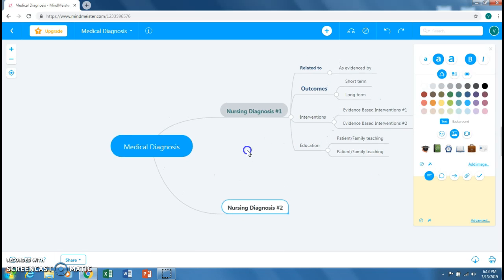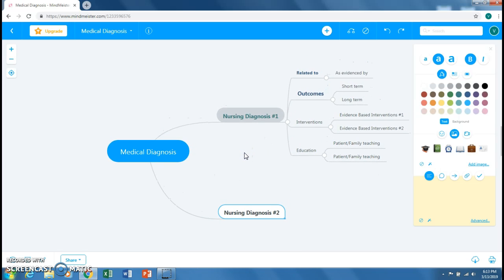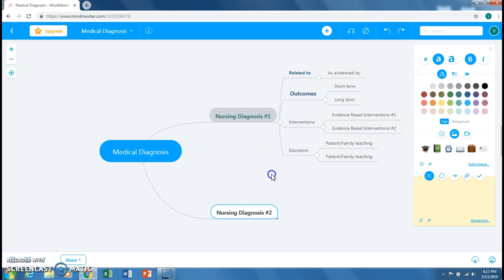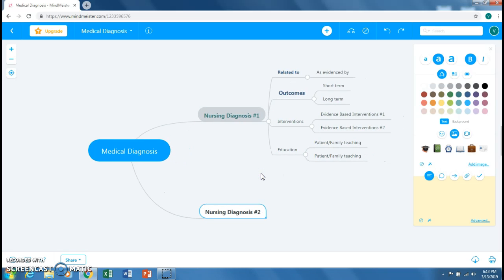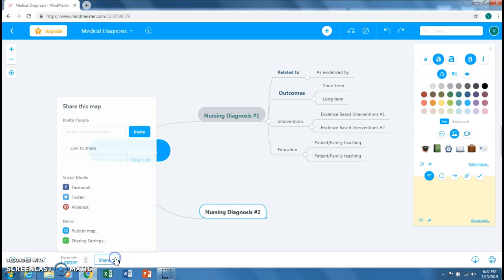So that's an overview of how to create a nursing care map or care plan using the Meister online mind mapping tool. The last thing that I really like about Meister is the capability of sharing. If I click down here on share, it gives me a few options. I can share a link here. So this is great for having students share in class because they can send me the link and I can pull it up on my master computer and project it while the students present to their peers.